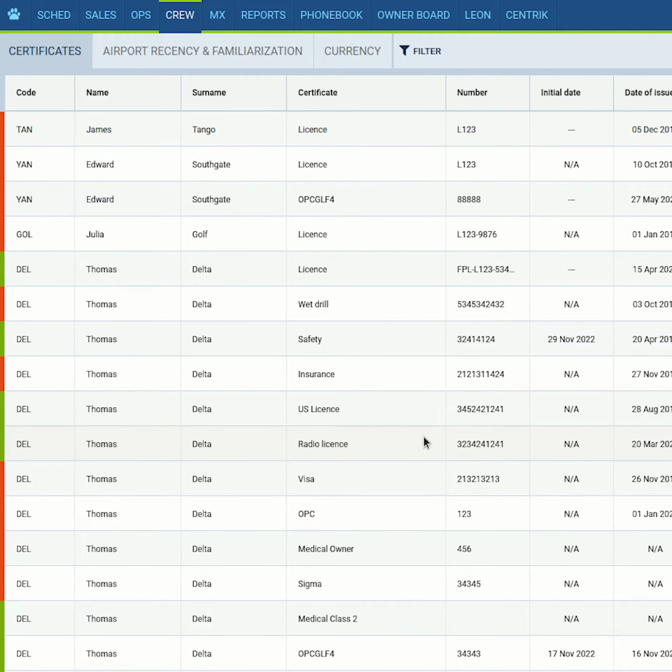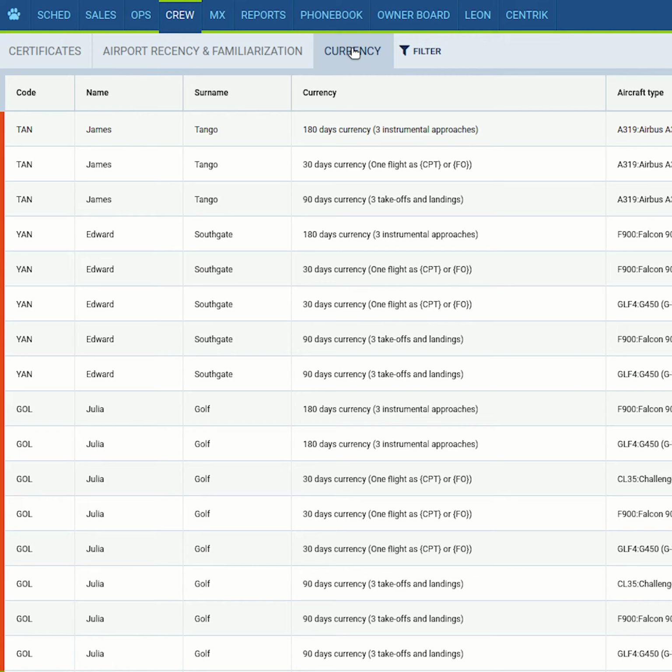The new qualification view has received a major update. A new currency tab was introduced, thus finishing the initial dataset.